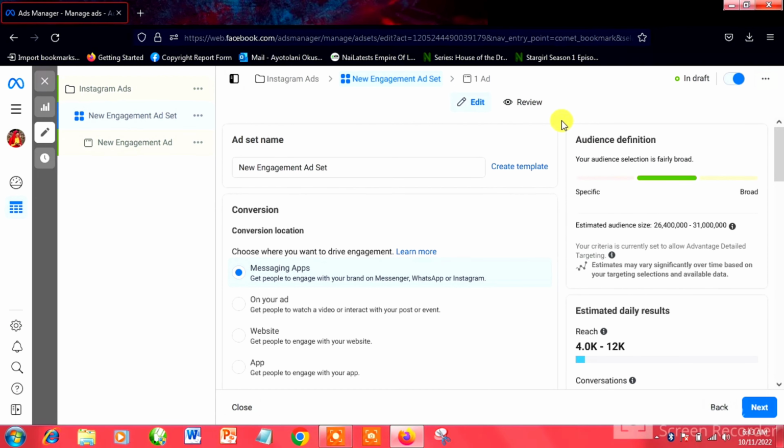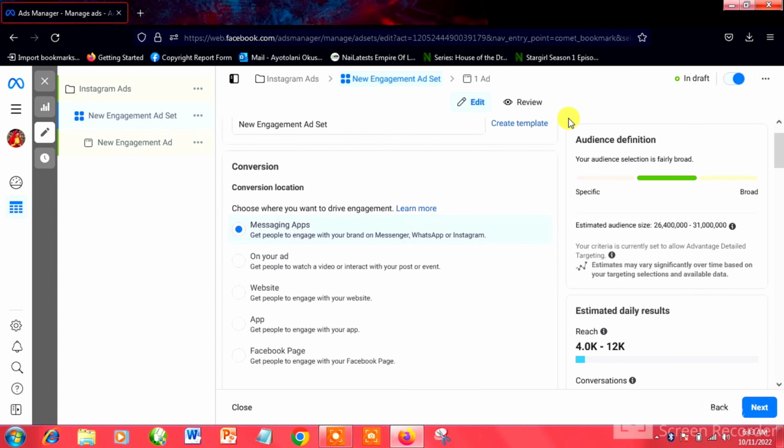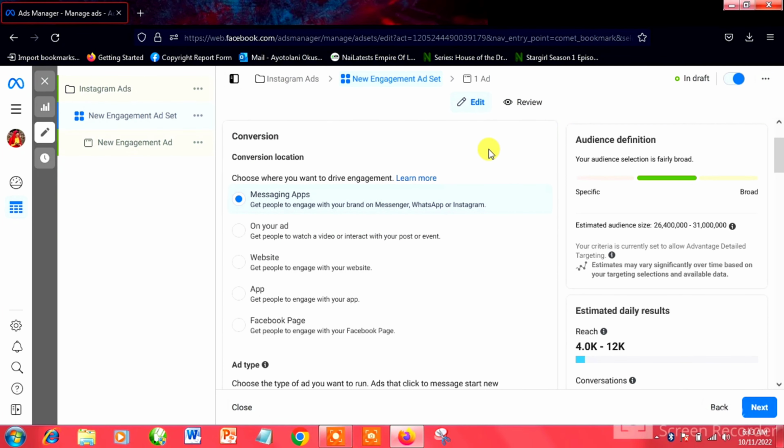This is where you select how your advert will perform. As you can see, the first option here is messaging apps: get people to engage with your brand on Messenger, WhatsApp inbox, or Instagram. That is, people will be able to send you a message on Messenger, WhatsApp, or Instagram, whichever one you choose, or all three at once.